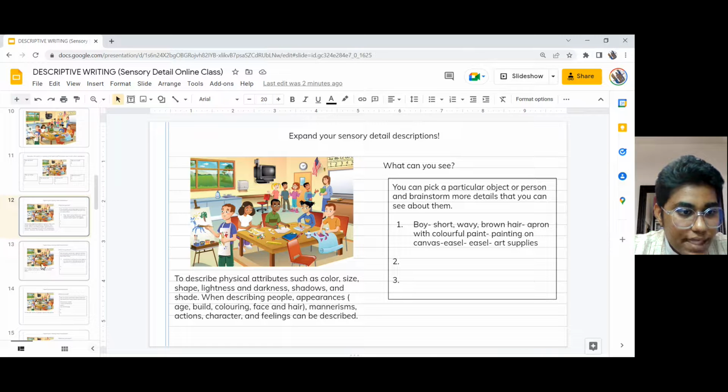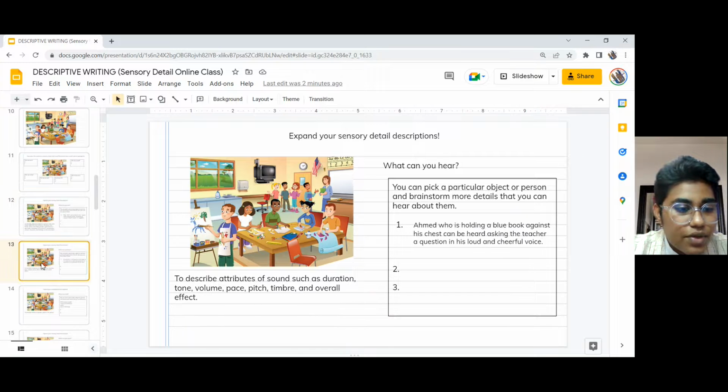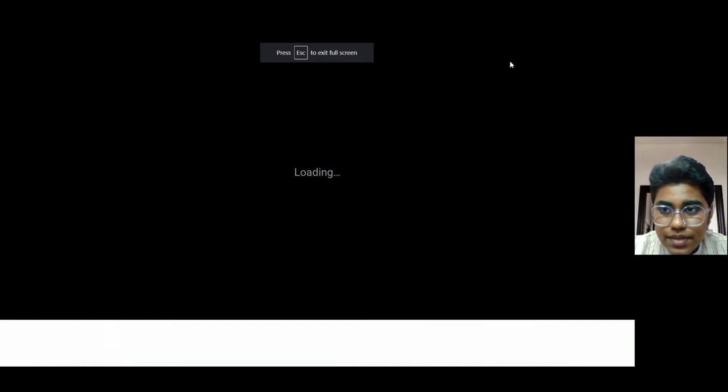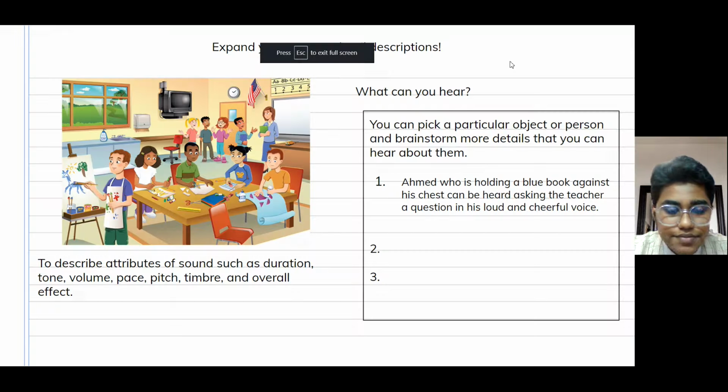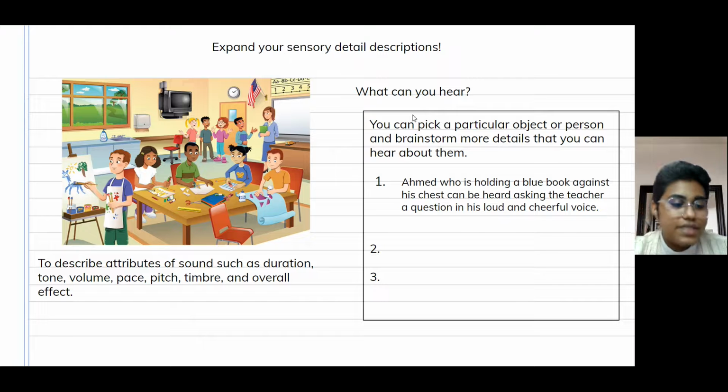Okay, next, let's look at some pointers for your sense of sound. Okay, let me make this big again. Okay, when it comes to sound, some tips is to describe attributes of sound such as duration, tone, volume, pace, pitch, timbre, and overall effect.